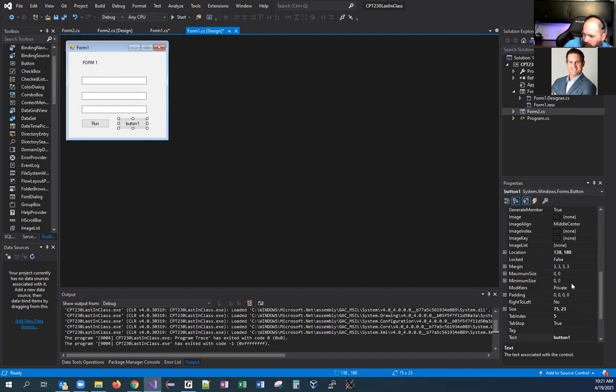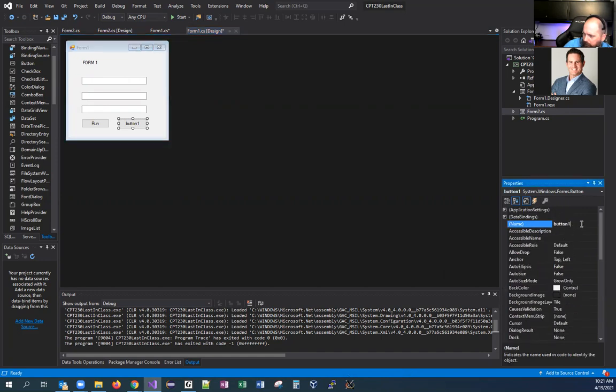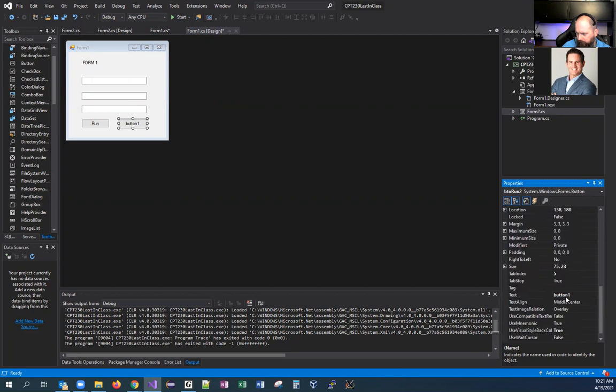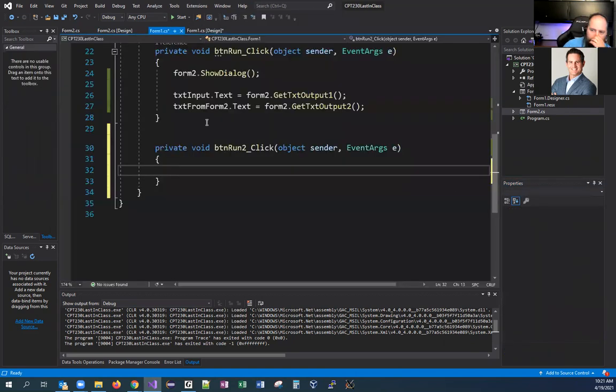All right, let's rename the button. We'll call this run 2, I guess. Just name it something half decent. Since we have no actual function behind this, name it whatever. We'll call this one run 2, because why not? Okay, let's get to our code.